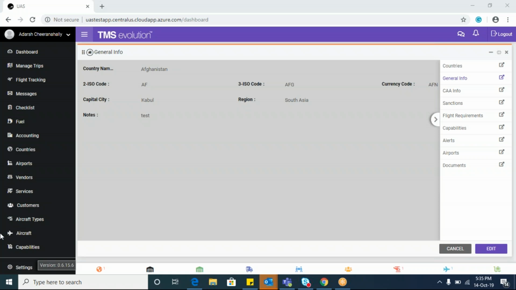I have Nitesh, Bharat and Naga with me, who are the developers of these particular features. Now Nitesh is going to walk us through CAA info and alerts, so I'll hand it over to Nitesh. Hi all, Nitesh here. First, I will go through CAA info.